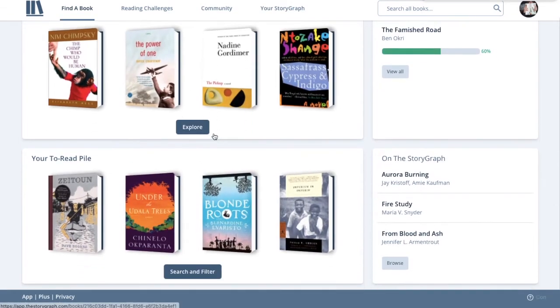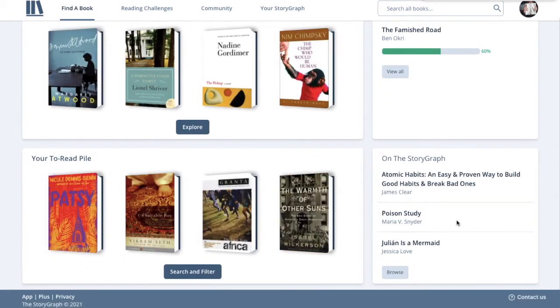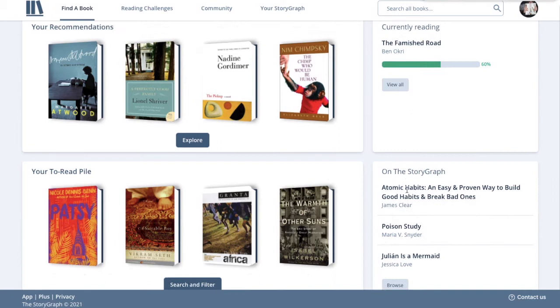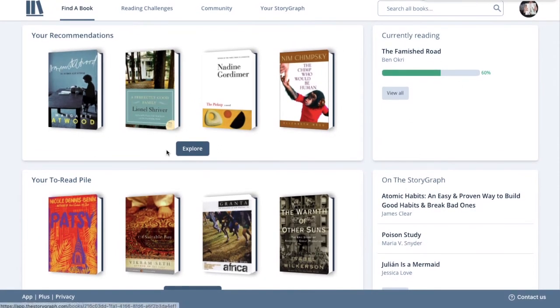So yeah, if we go back, the last square here in the main page is on the Storygraph, which are just books that have been recently added to Storygraph, and this is supposed to keep track of the new releases, but right now it's a little bit of everything because the database is being built up, so it's not all new releases, but I think that is the main idea of this area of your homepage.